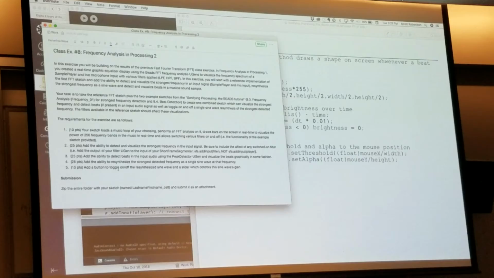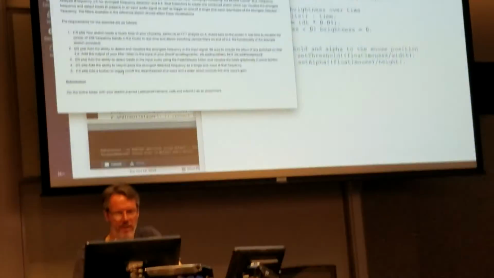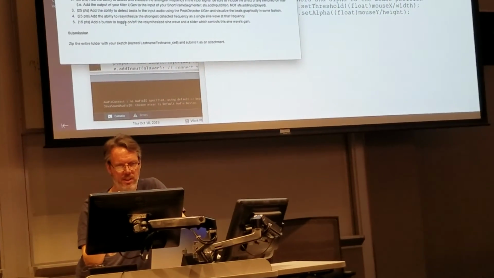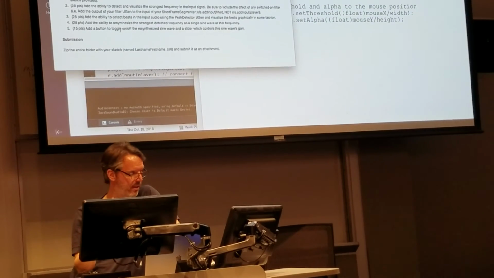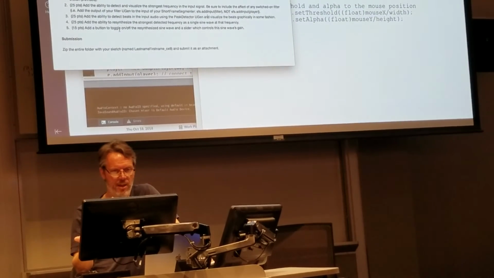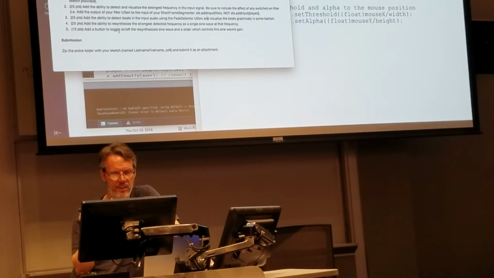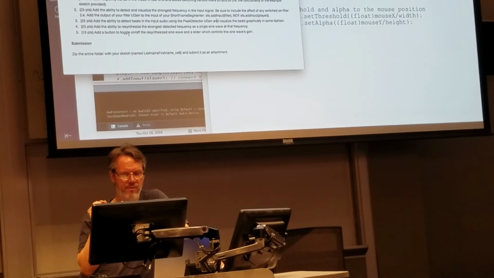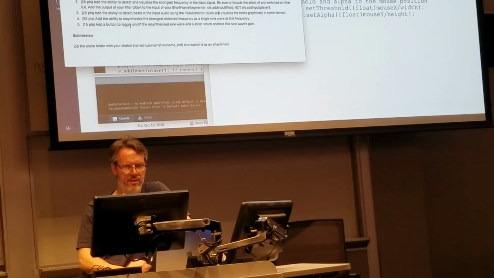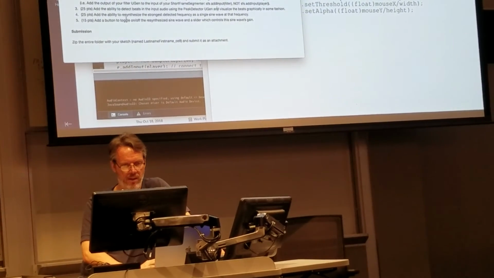So it's doing the strongest frequency detection and visualization, the simple resynthesis with a sine wave, a wave player, the peak detector-based beat detection and visualization, and I think that's it. Any questions about that?